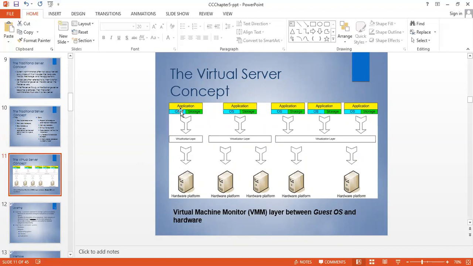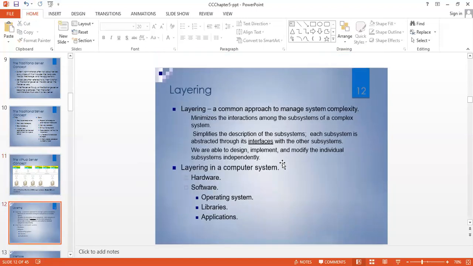On top of that you are going to run an operating system, and whatever you are running, you are going to store it in the form of memory-like storage. On top of that, application servers will be running, right? So in between the guest operating system and the hardware, you will be having a virtualization layer.